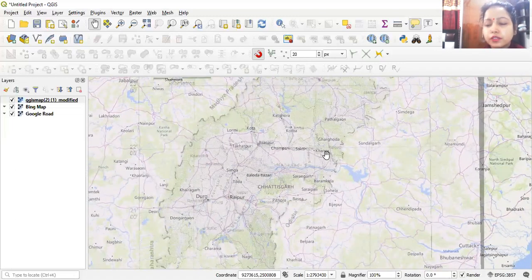So, quick revision: what is georeferencing? Georeferencing is the process in which you put real world coordinate information onto the raster image which you have got in scanned form or whatever form. Like here, the Chhattisgarh map is the scanned map which we have got. So this is the raster image, and we have provided real world coordinate information to this map.